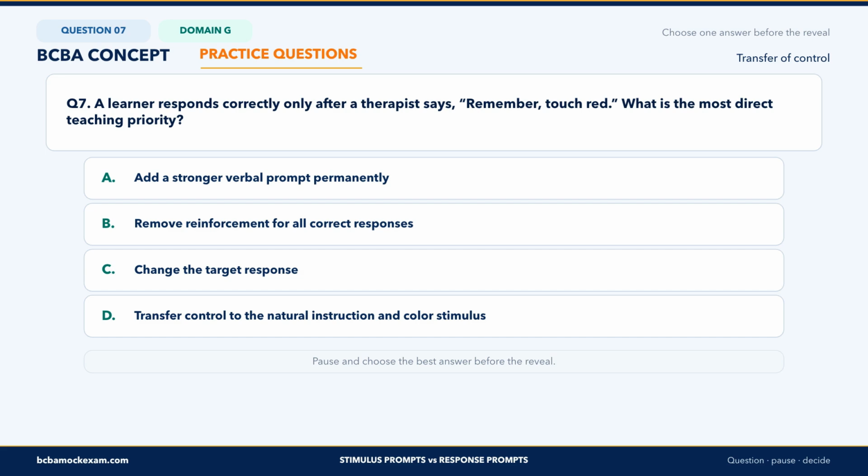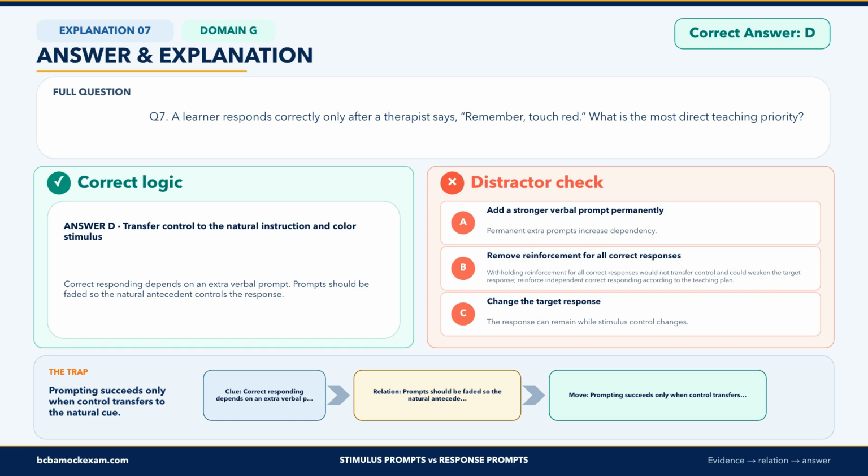Transfer control to the natural instruction and color stimulus. Hold the labels for a moment. Match the evidence to the options. The strongest answer is D.